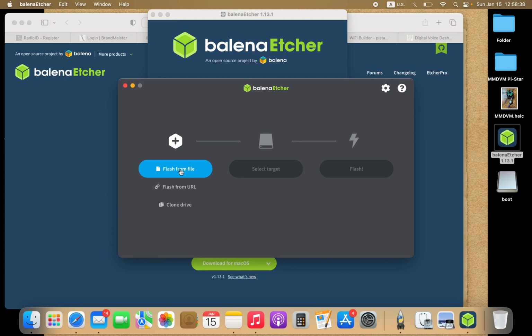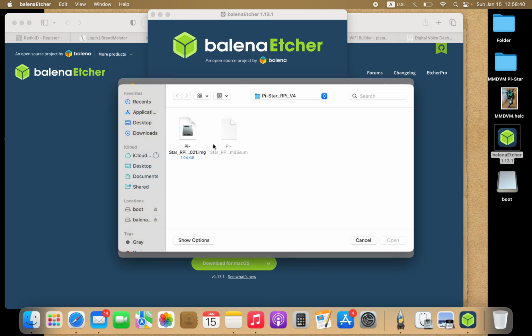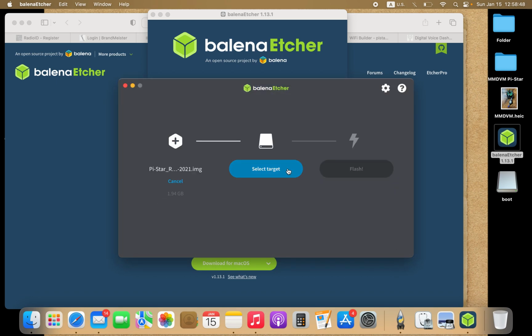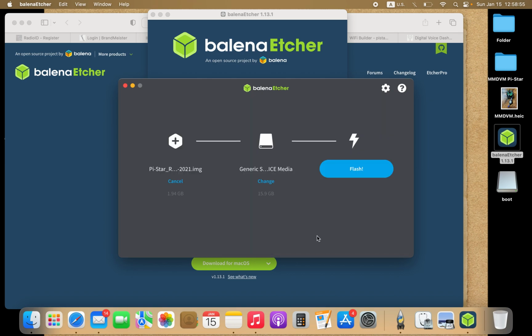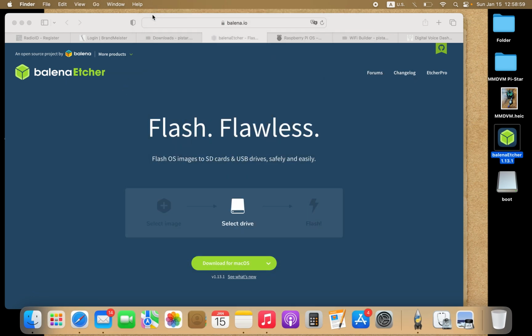Click on Flash from file. This is the file you want to choose that we downloaded from the Pi-Star downloads. This one's for my Raspberry Pi 4. Select target, which is the SD card that we will be using for the hotspot. And then click on Flash. Already done that step to make this video a little bit faster.